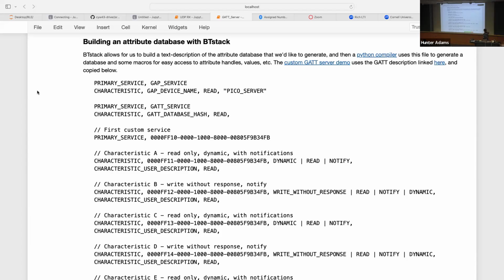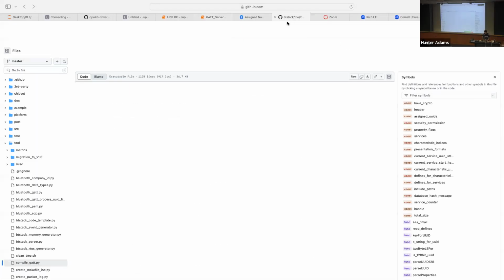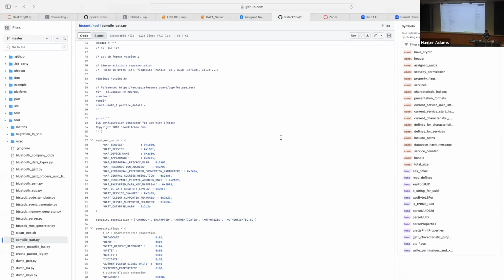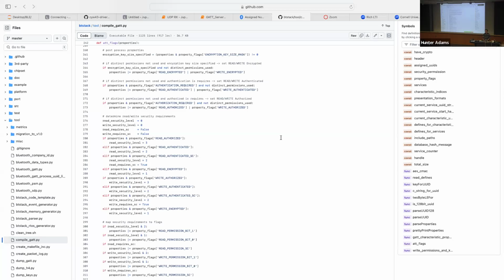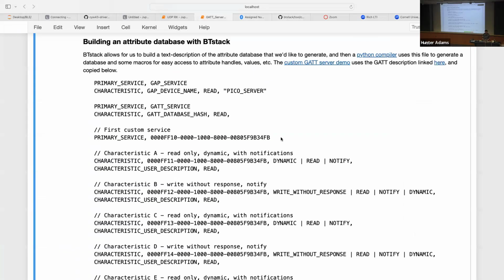As I'll point you to in just a moment, the way that this works is we build a file that looks like this. Then there exists in the SDK associated with BTstack a Python compiler that will take this text description of the database and build a C-compatible database. It ends up looking like a big character array, but it's structured in agreement with the text-based description that we offered.